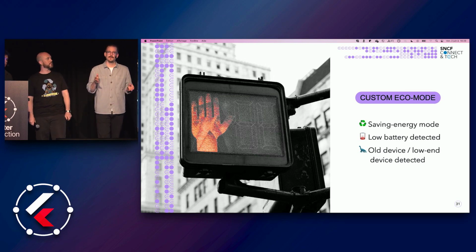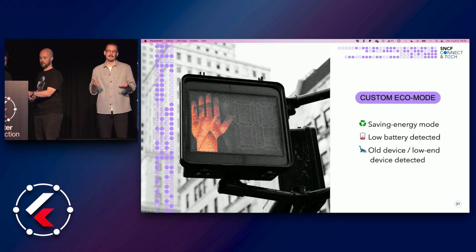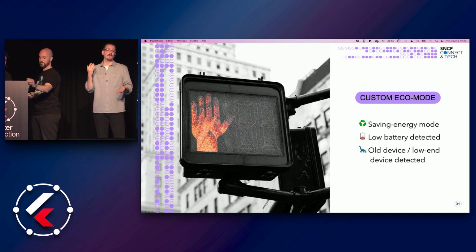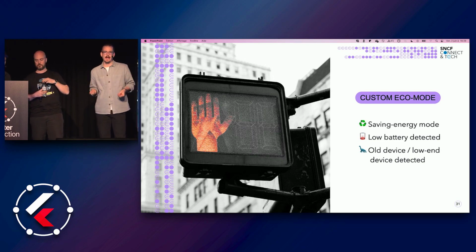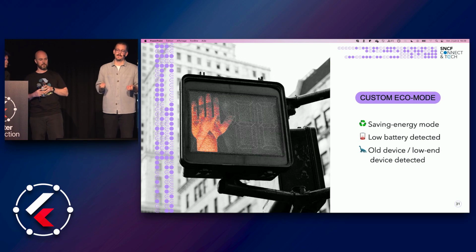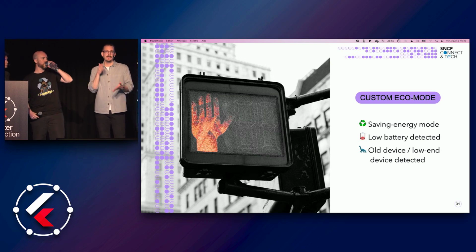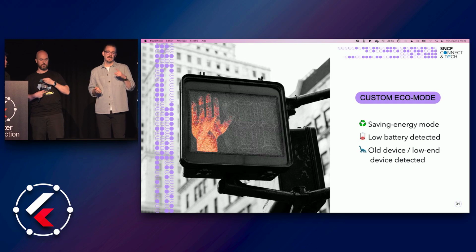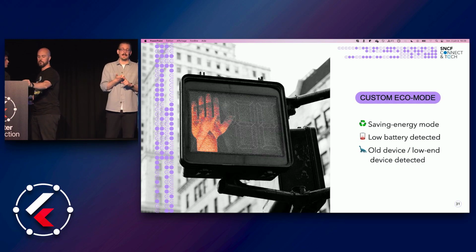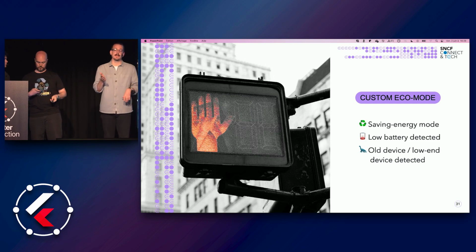Generally, it comes to negotiating with your team, with your user experience, with your developer, with your PO. One compromise I think is really good is to target when you need to have an eco mode. So when do you need it? You need it when your user is in saving energy mode, when he has low battery, or when he is on an old device or low-end device.